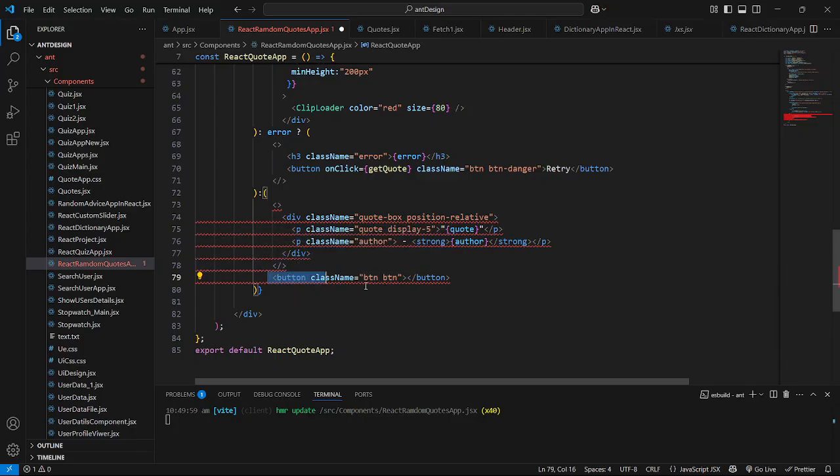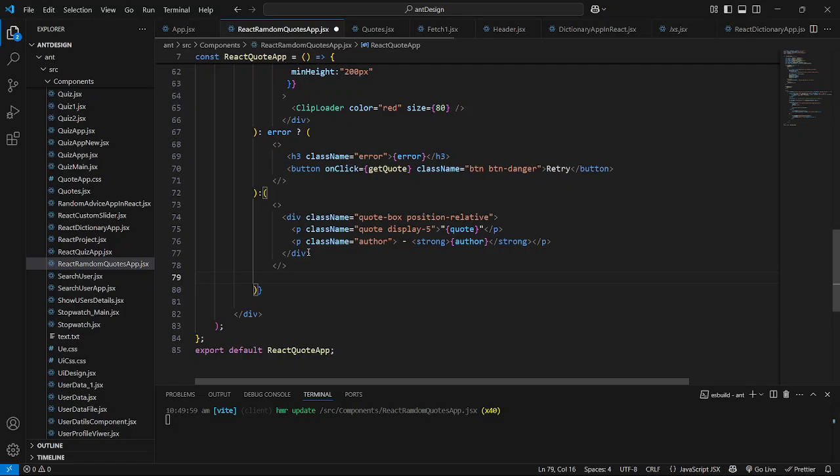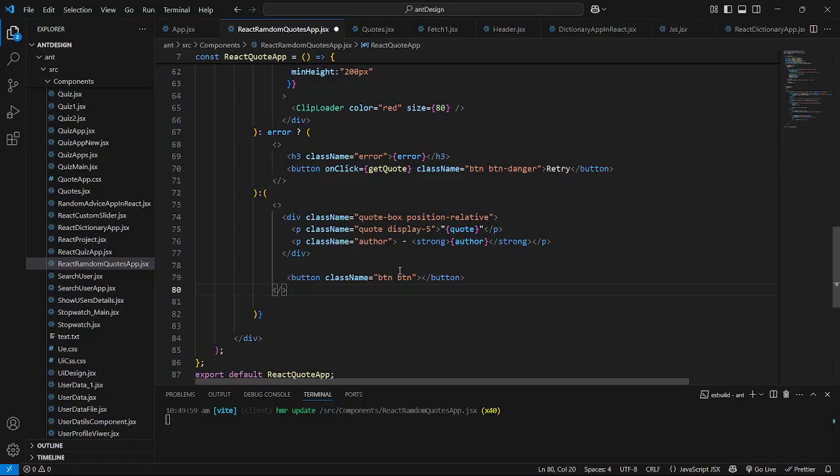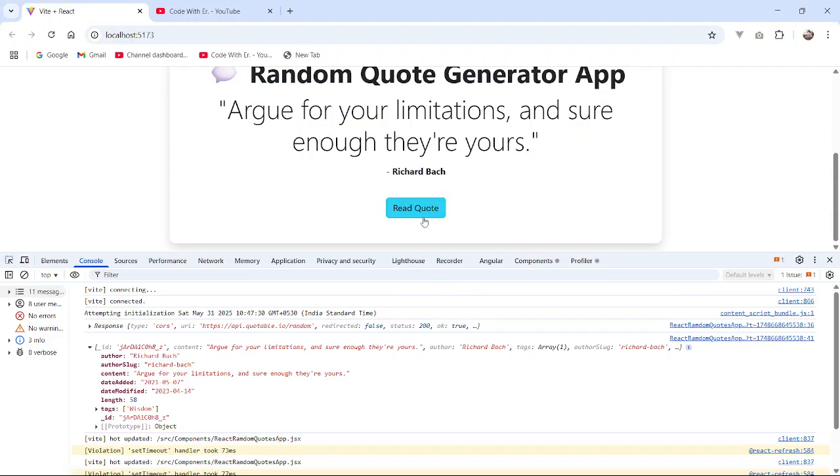Inside this, inside the JSX fragments only, so button info, margin top I'll give 3, margin bottom also I'll give 3, and we will just say here read code. Save the file, and we can see the button read code now.